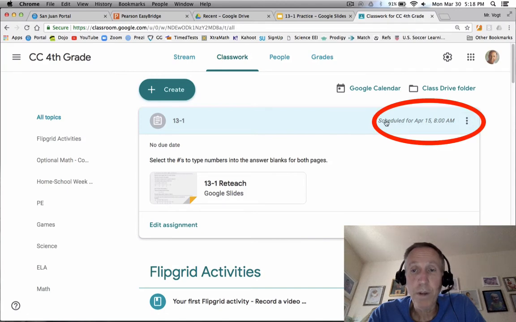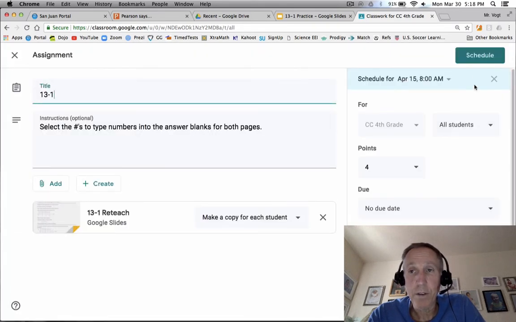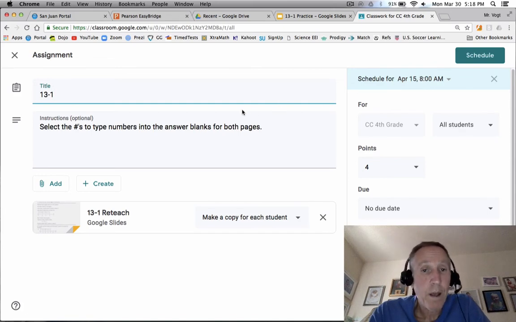Notice how over here it says scheduled for April 15th. Don't know if you've ever seen that. When you're making an assignment or a list or anything on here, you don't have to post it right away. Normally it would say post it or make it live. You can hit schedule up here and then schedule it for some time in the future, and it will not appear on this to the students until 8 a.m. on April 15th. Pretty cool, huh? All right.